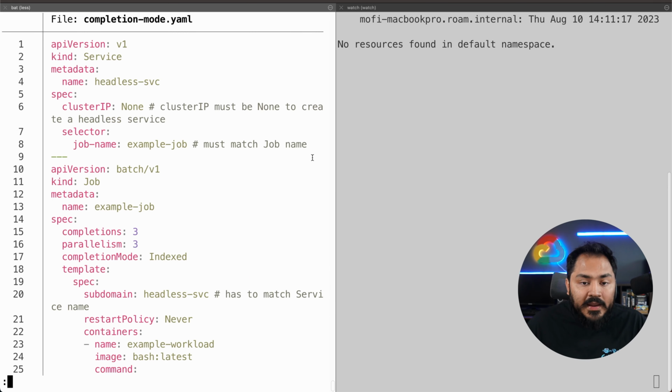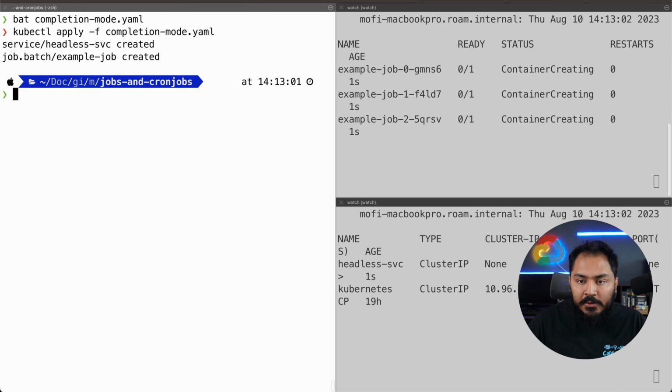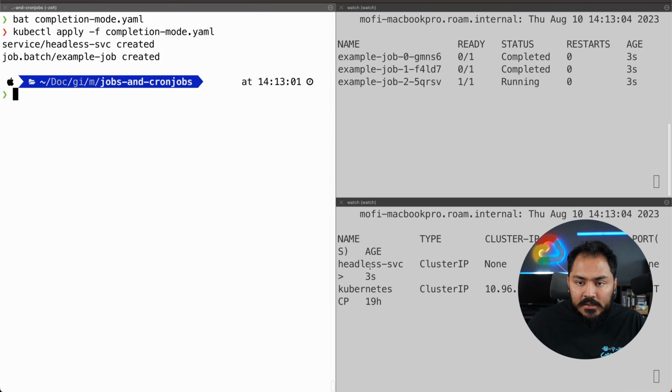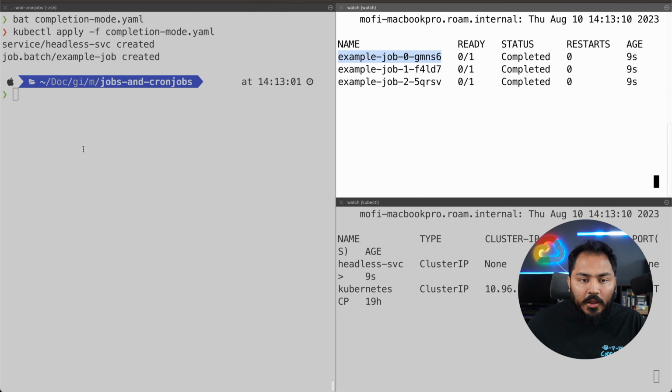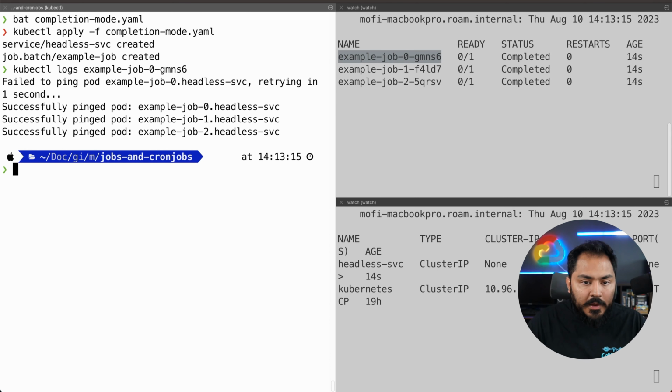At the top, we define a headless service that gives each of our pods a fully qualified domain name to be accessed using the Kubernetes network. We apply this job with kubectl apply -f completion-mode.yaml. We'll see a new service gets created called headless service, and we have all of the jobs completed. We can look at the log of one of the jobs with kubectl logs followed by the name of the pod. We can see that in the beginning, we had one failed ping. After that, the pod ping was successful.